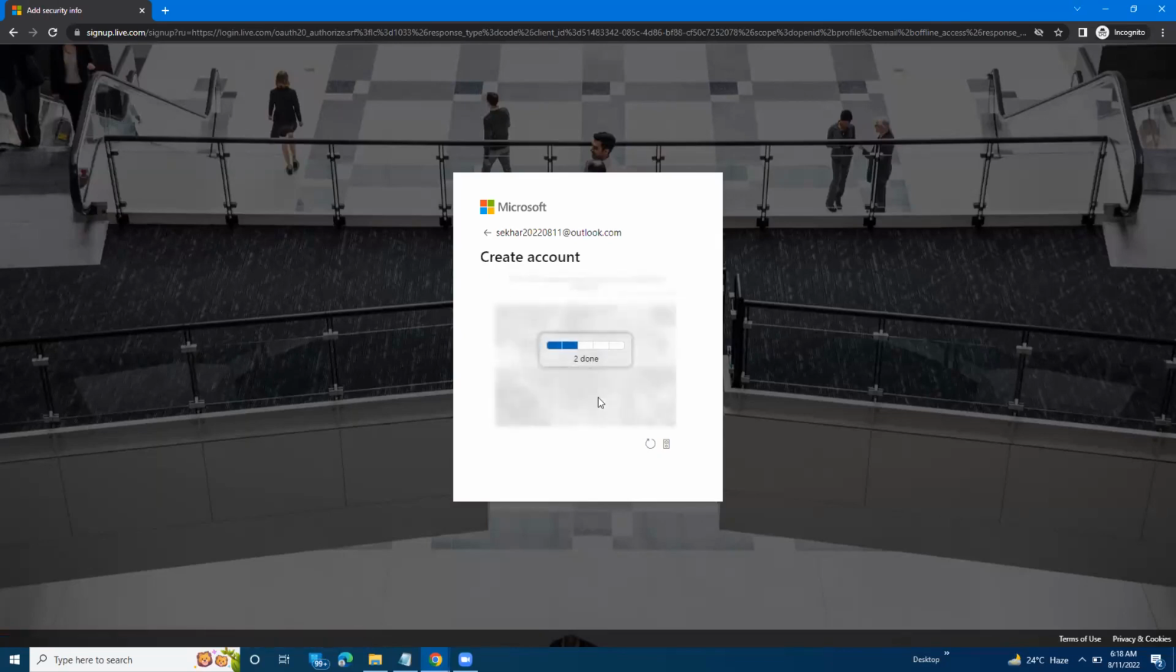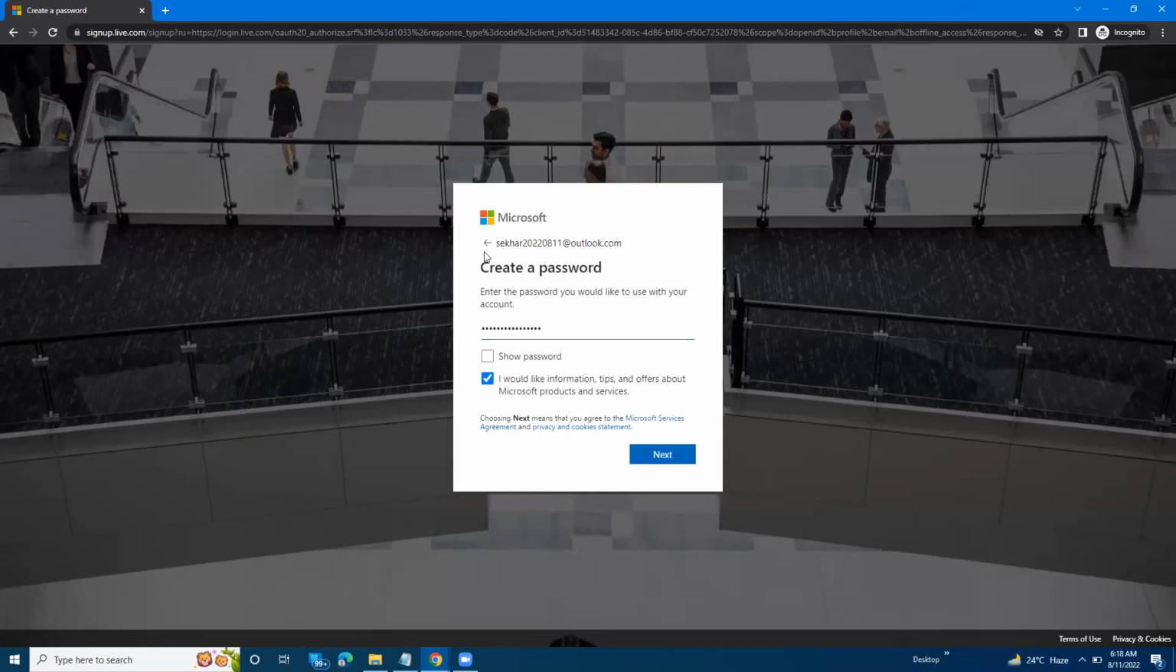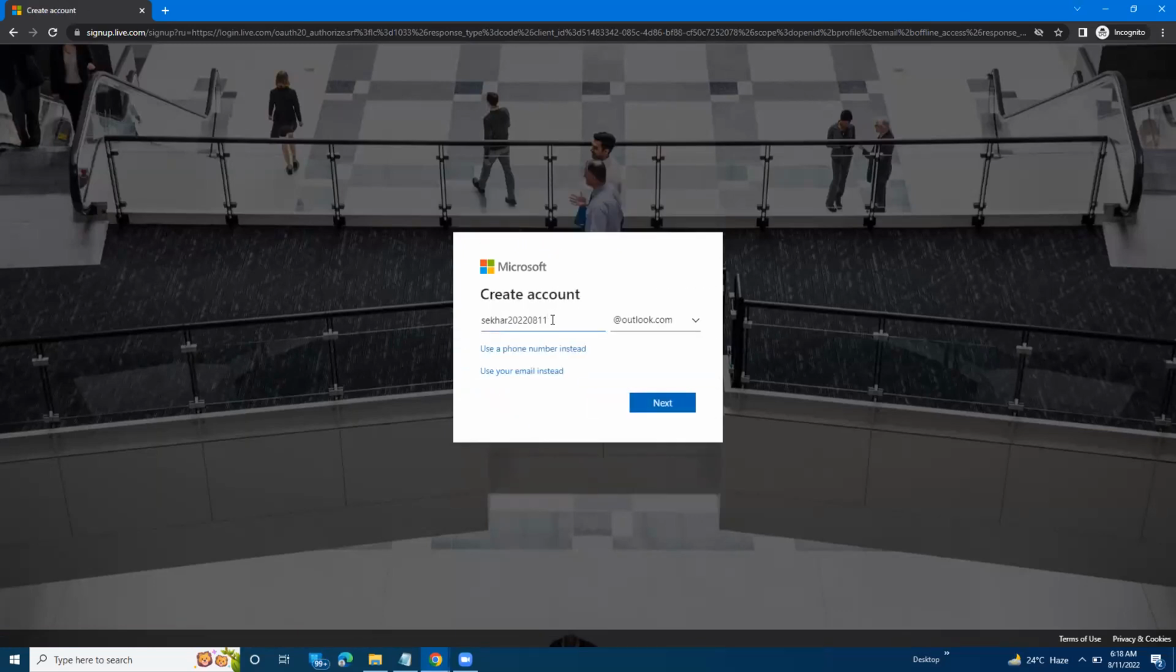So what I will do now, I will use my existing account itself. You can also use a mobile number instead of that. That is up to you.